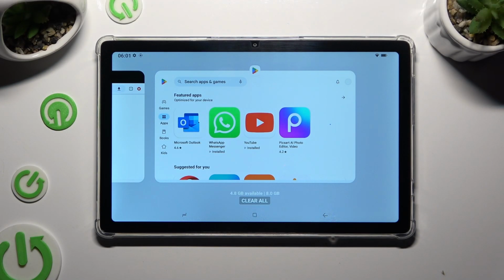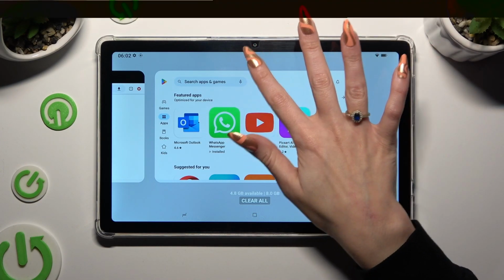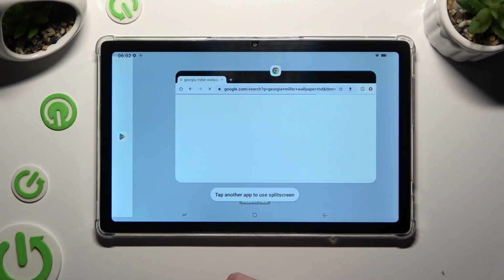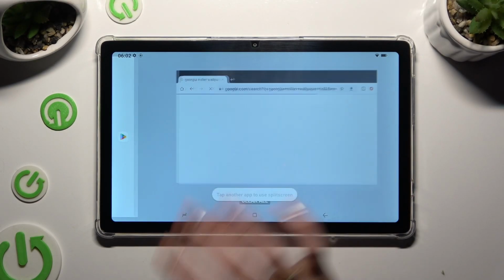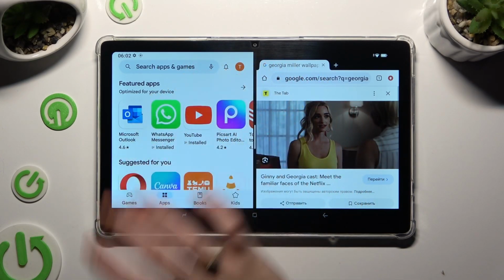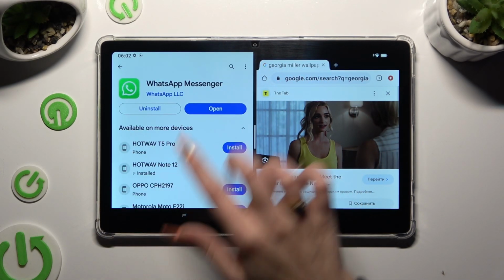Now you need to pick one of your apps that you wish to use on the left side of your screen and click on the icon of it. Now click on Split Left and tap on this second app. As you can see, now I can use both at the same time.